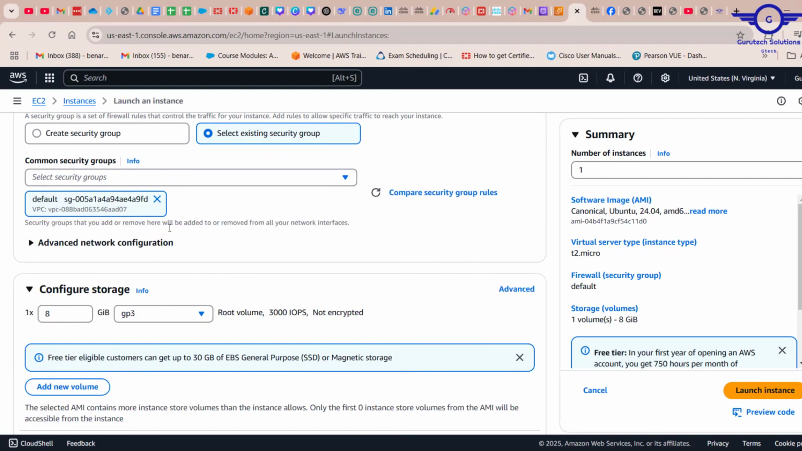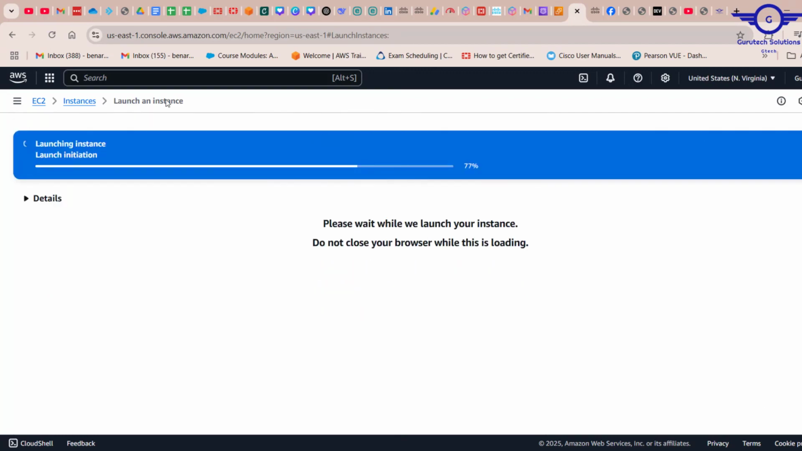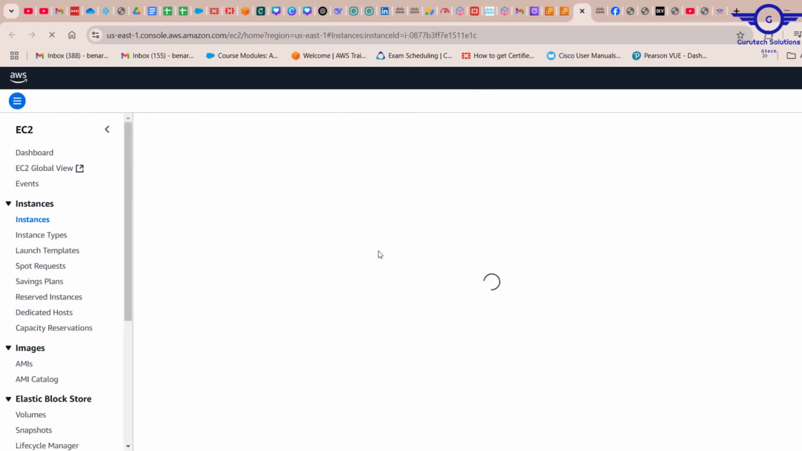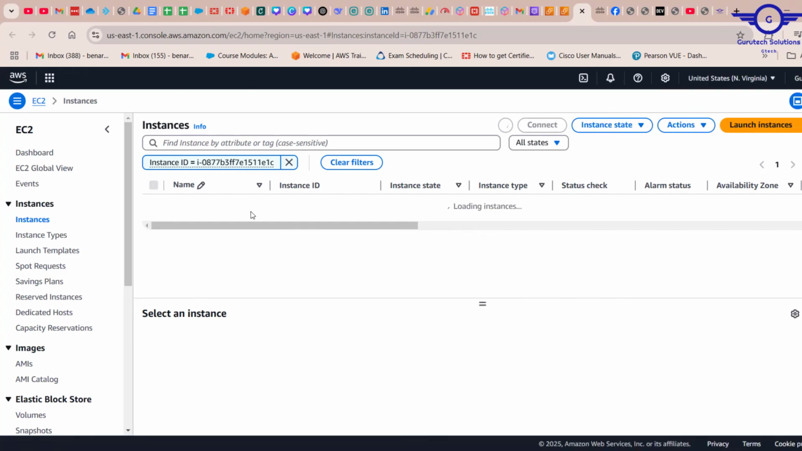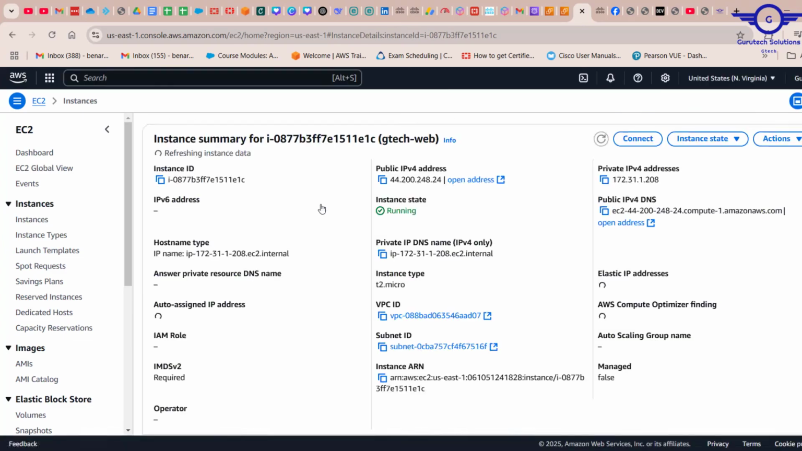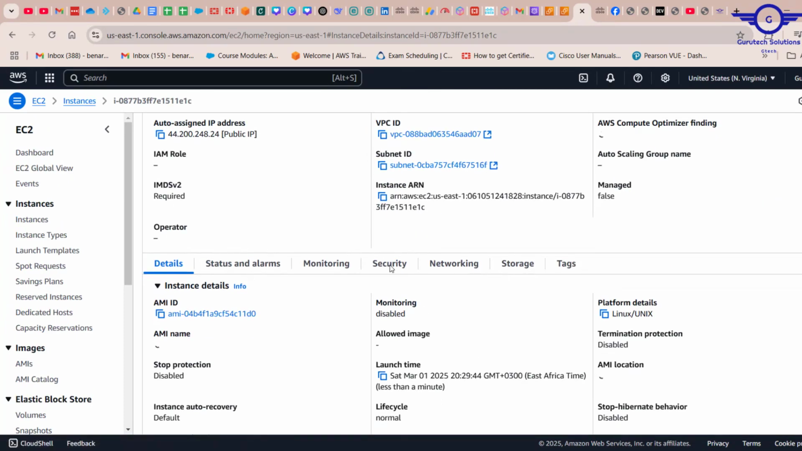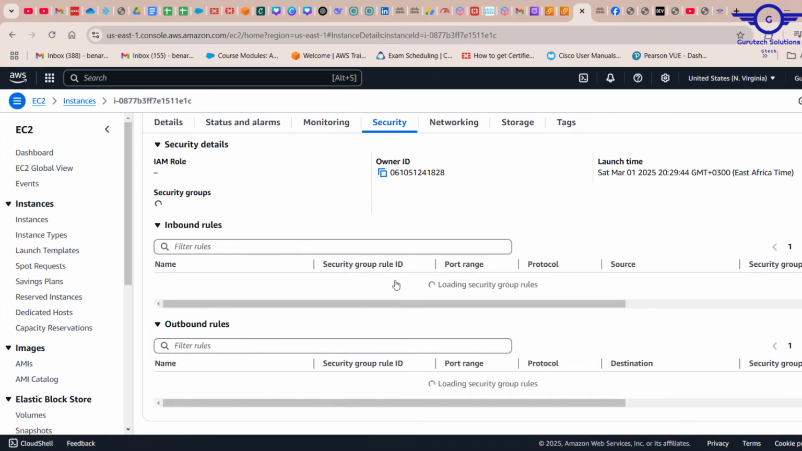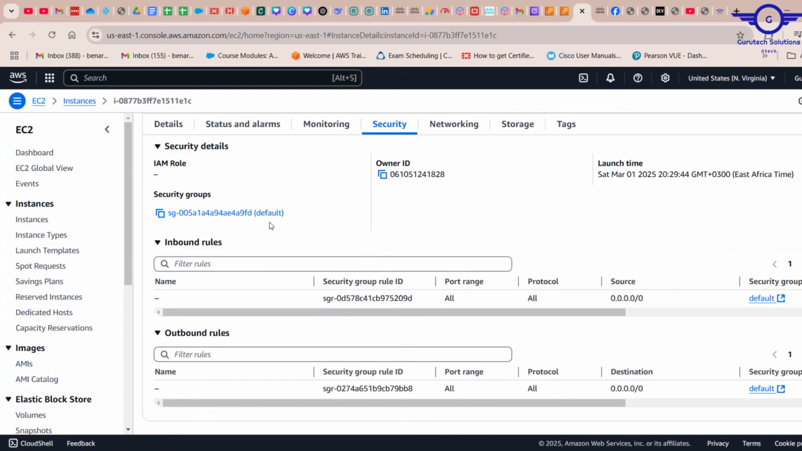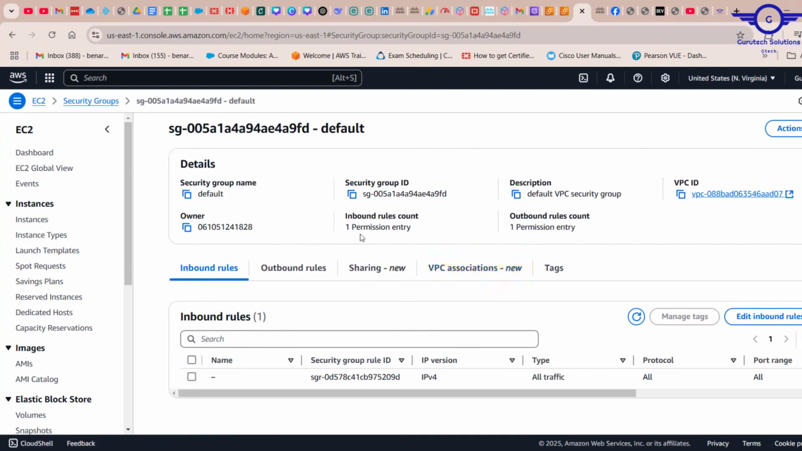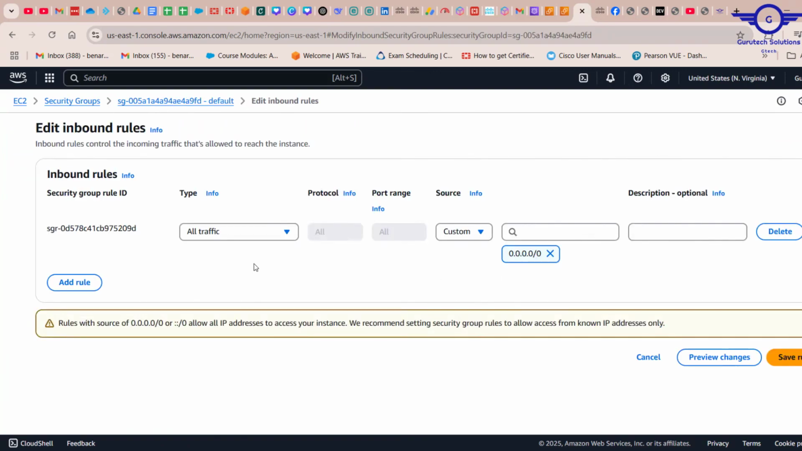In the default security group, I'll show you something. Let me just launch the instance. Let me click on the instance, then show you the default security group. I have allowed access for everyone on every port. So ensure your security group grants access. Security group is very important in every environment. You can see my inbound rule allows all traffic for everyone.